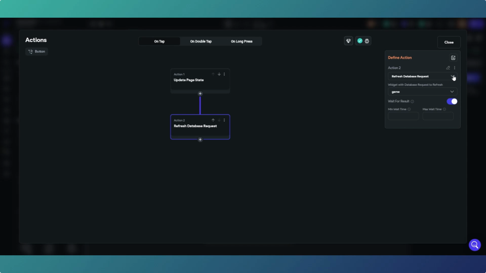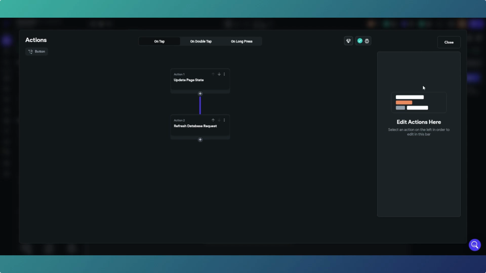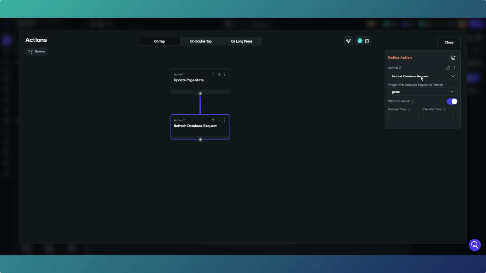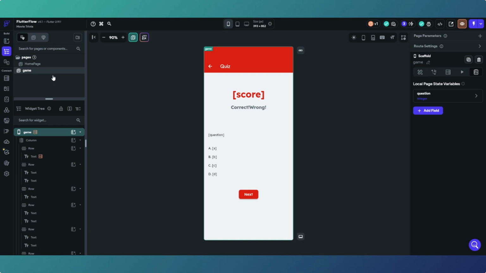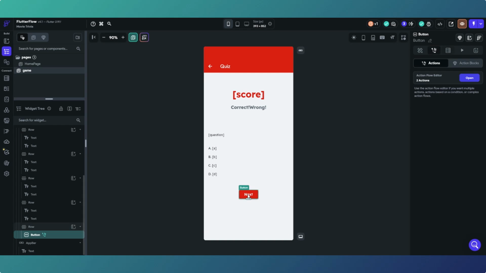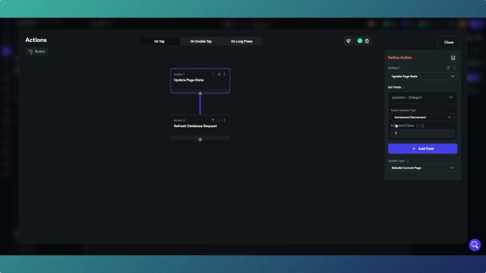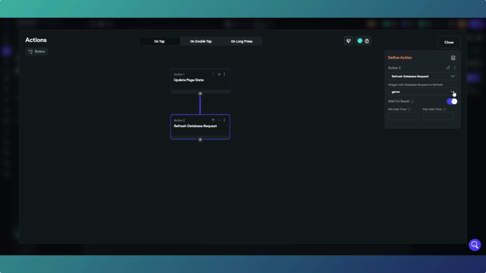And so we refresh database request, and then the widget with database request refresh is game, because what we've got on the page game is not very well worded, but on the page game we have got a database request, and that's what we're doing. So even though it says that we are doing the database request on a widget, we're actually doing it on the page. So that's just not very well worded by Flutterflow, but that's essentially what we're doing.